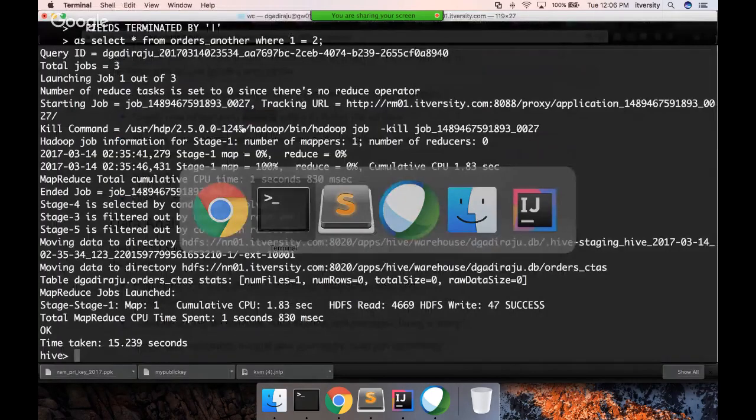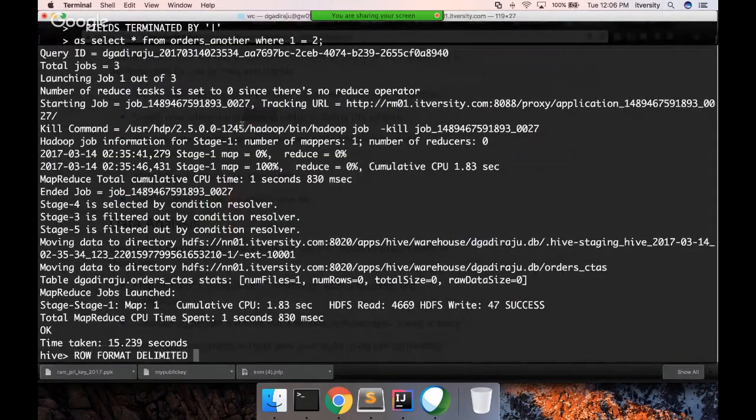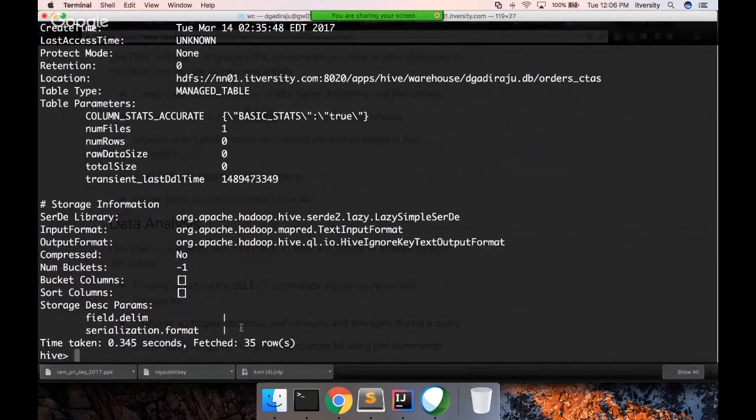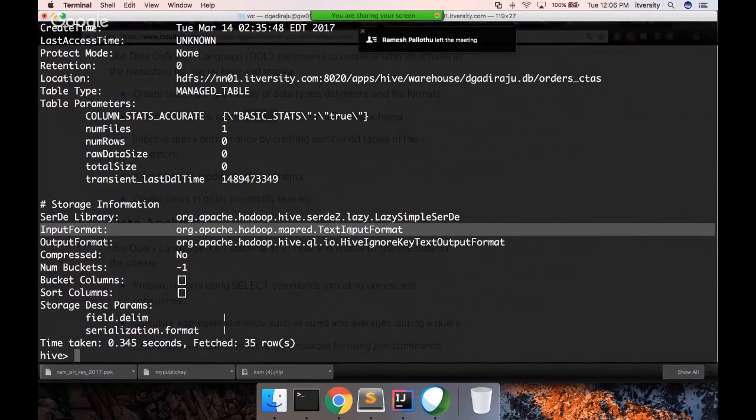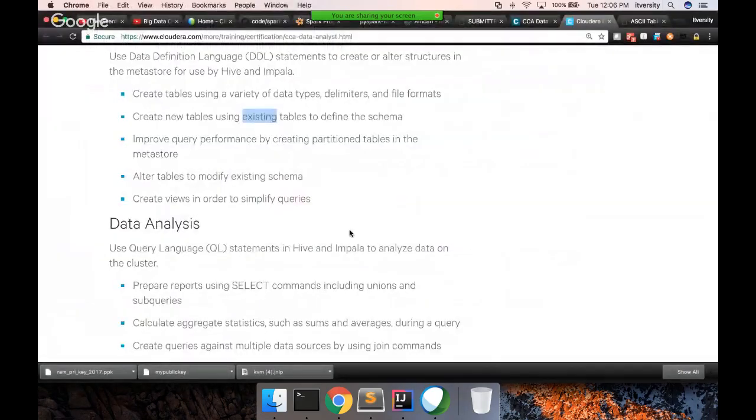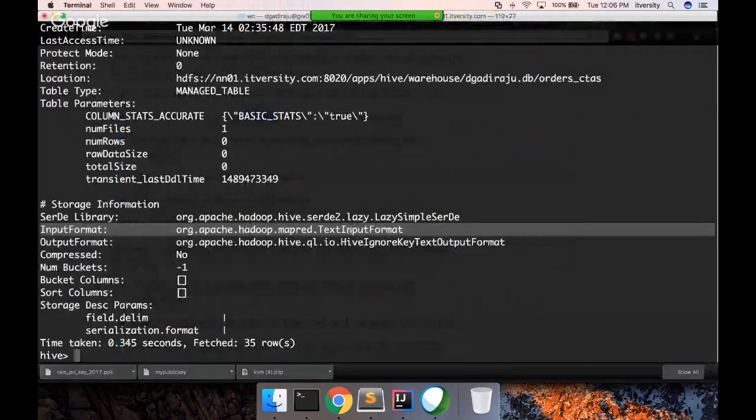Okay, now the table is created, and if you see describe formatted orders_CTAS, now the field delimiter is tab, and then input format as text input format. Okay, so except for the column names, which will be inherited from the select clause, the rest of the table properties have to be specified as part of the create table clause itself. Okay, so any question here? And then we will go back to views.